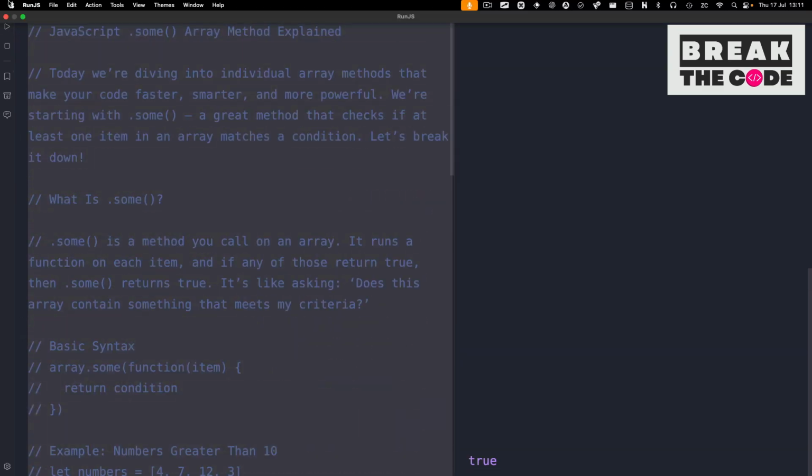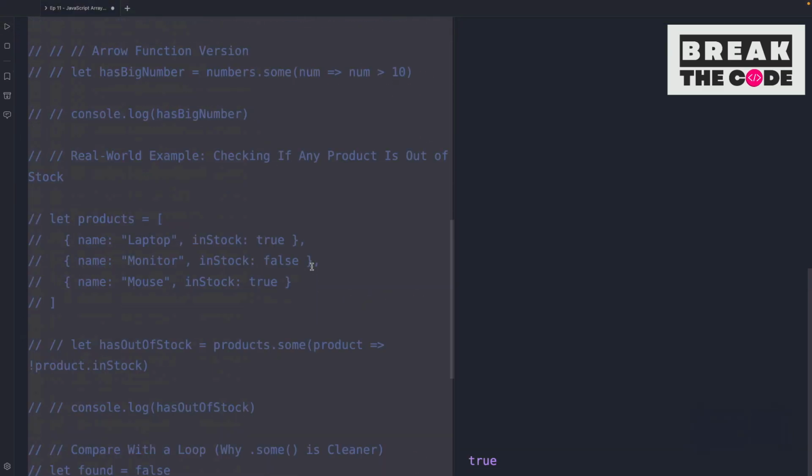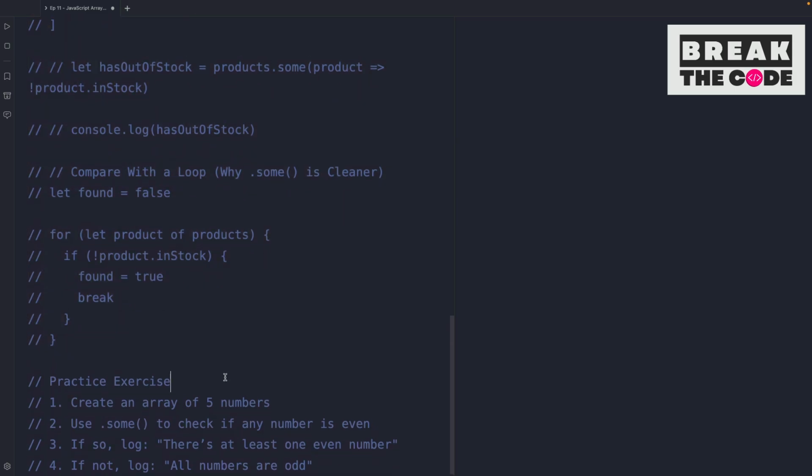Okay, let's comment everything out now to clear the console and move to our last item in this episode, which is the practice exercise. So I'd like you to create an array of 5 numbers, use the some method to check if any number is even. If so, log there is at least one even number. If not, log all numbers are odd. So pause the video now, have a go at it, and come back for the solution.